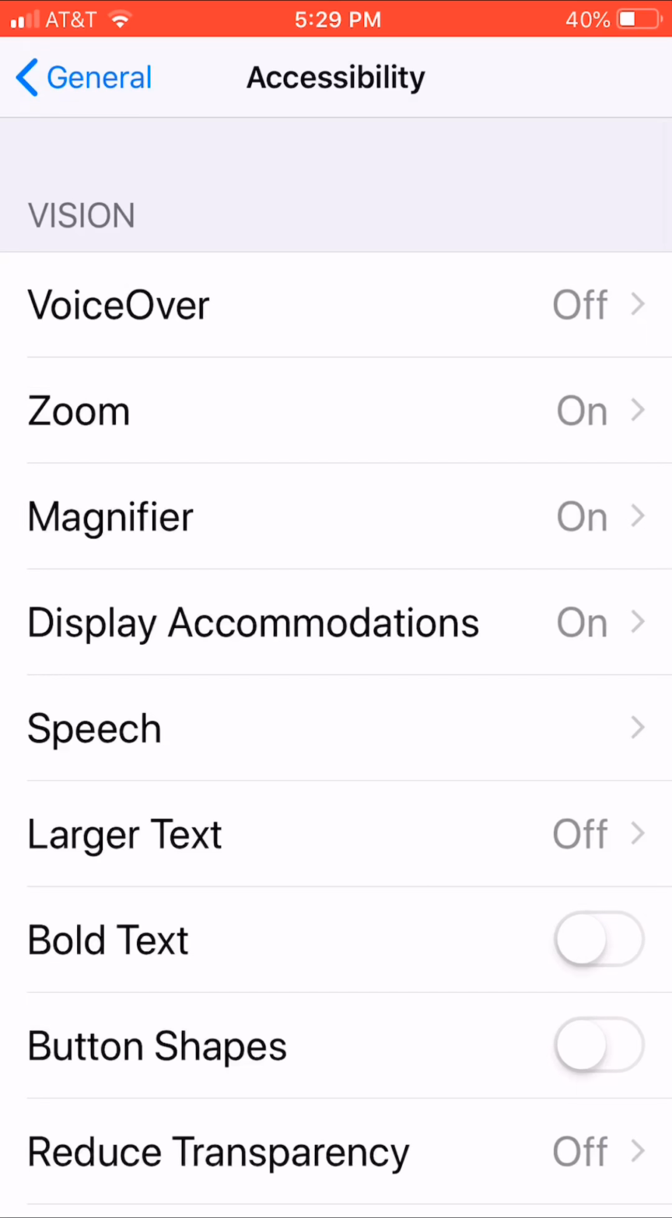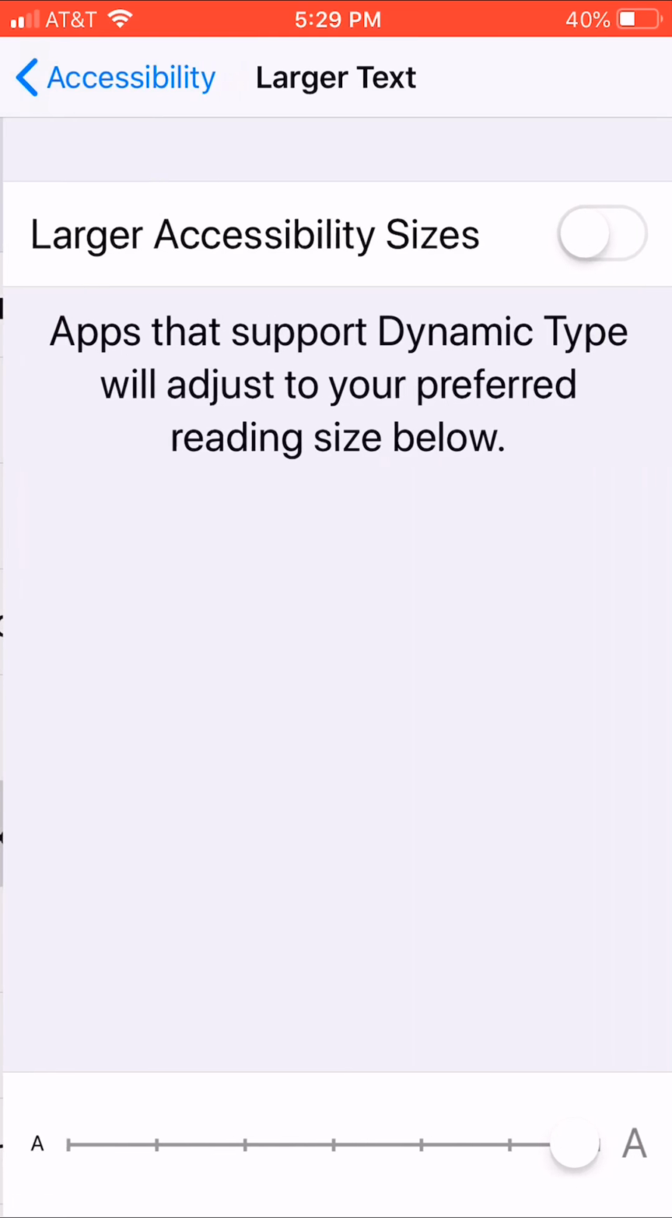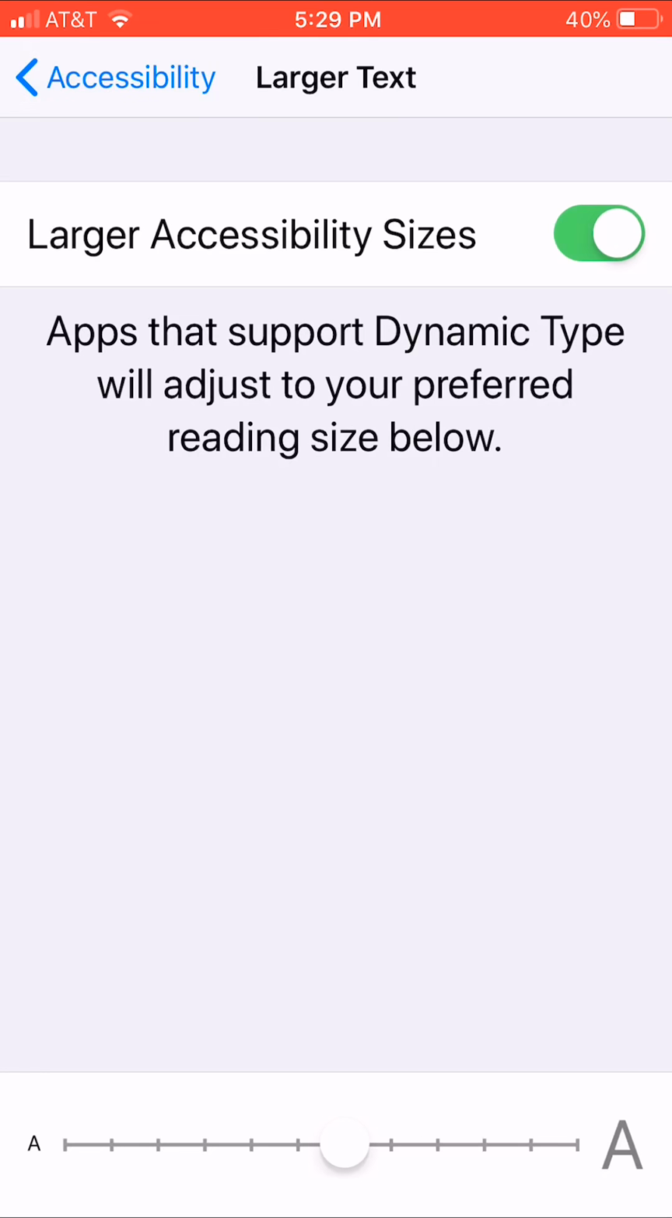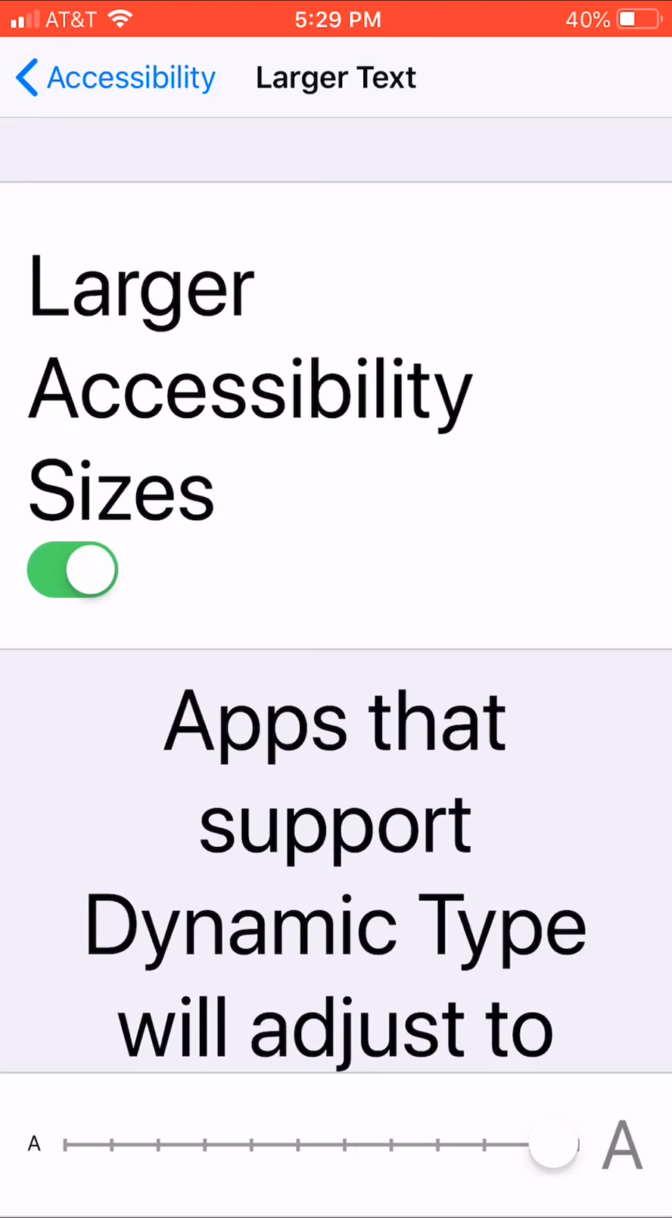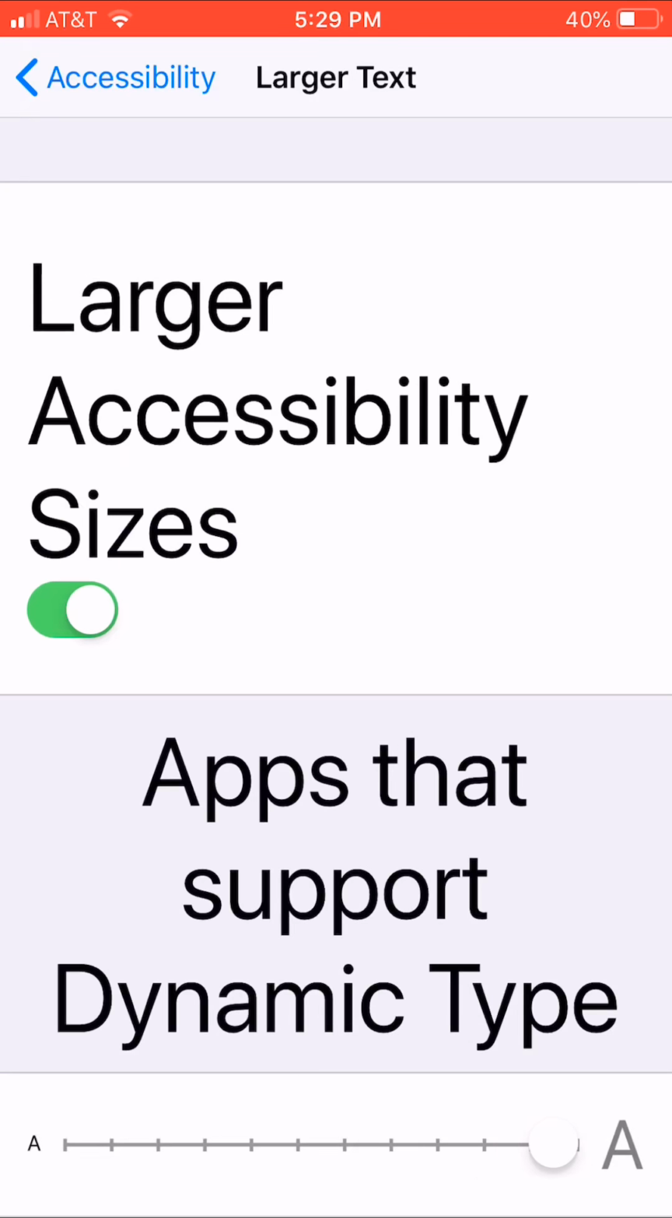Okay. So the very first thing you're going to want to do is enable the large text, which right now is about a third from the bottom of the screen. Enable it right away. And you have this little graph thing at the bottom. You can scroll all the way to the right, make it as big as possible.